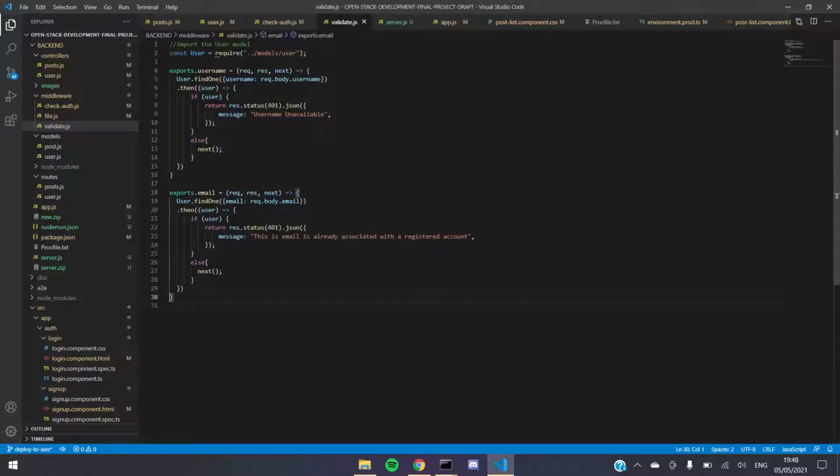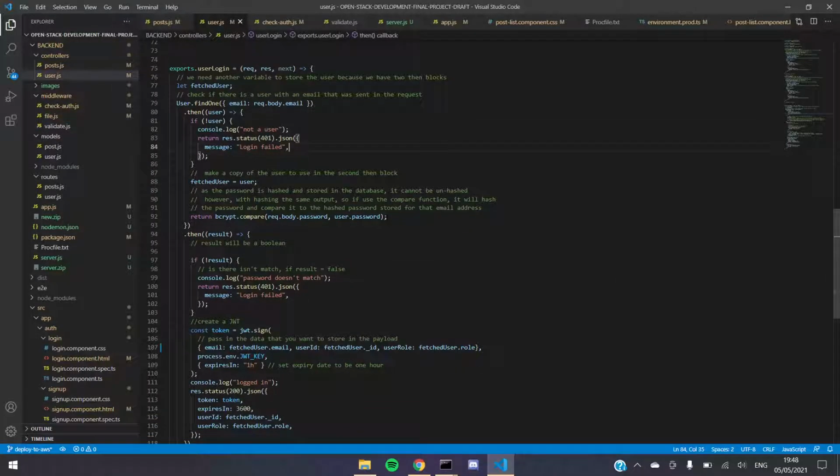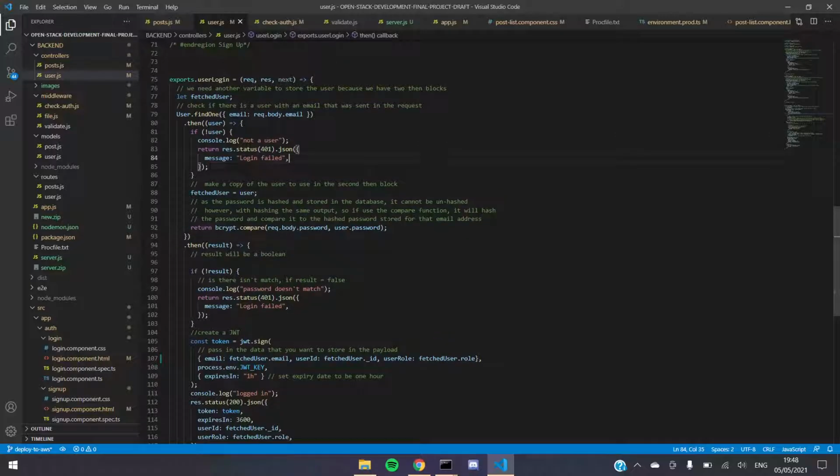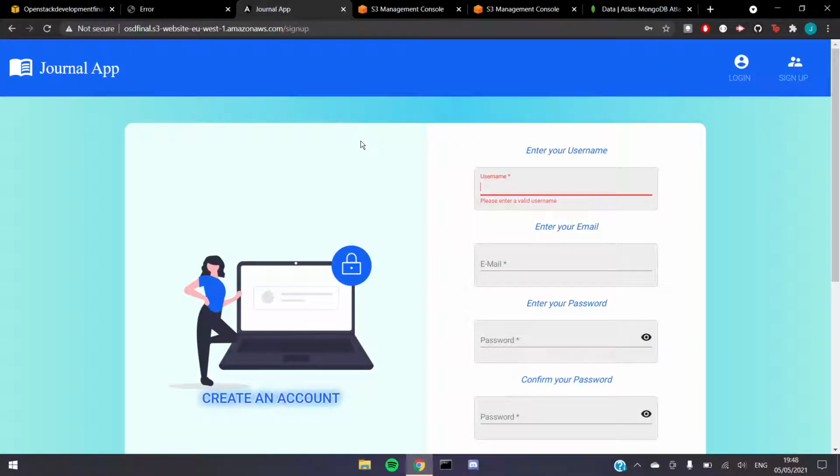If it's doing it here and getting it as a user, and it's doing it in the post or the user controller, and it's like, oh, it's not a user. It doesn't make any sense at all. And to top it all off, it works locally. So I'm going to show you it locally.